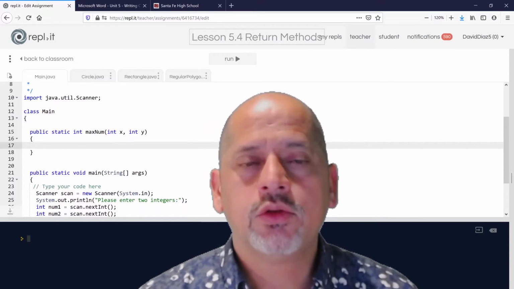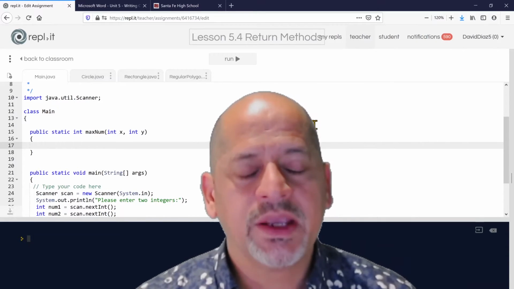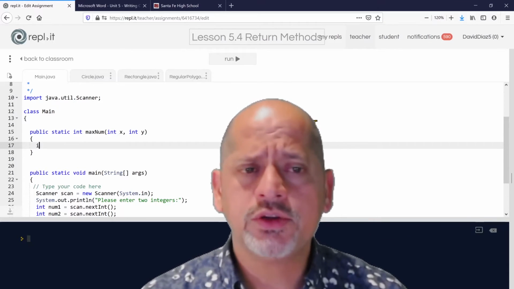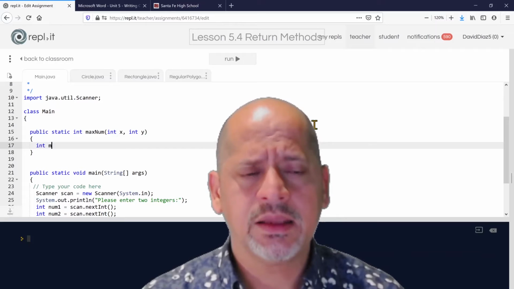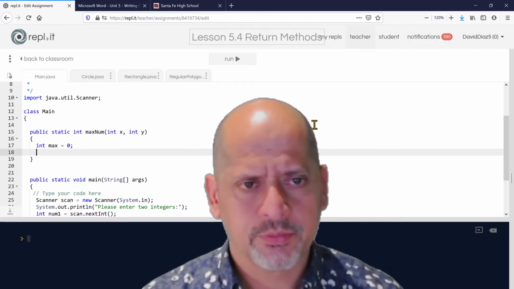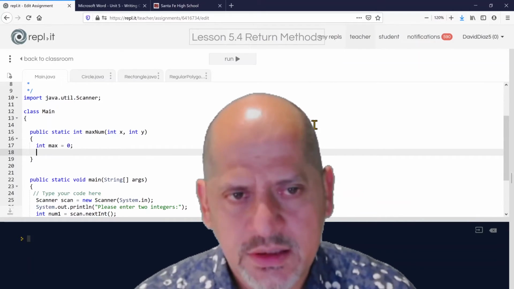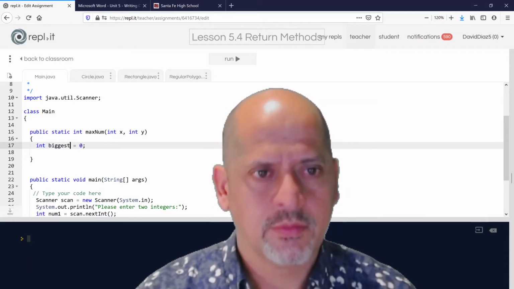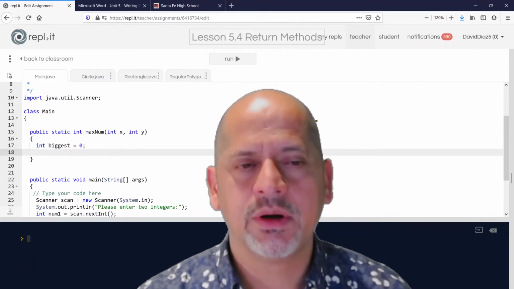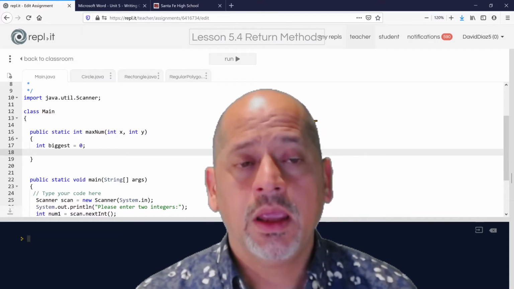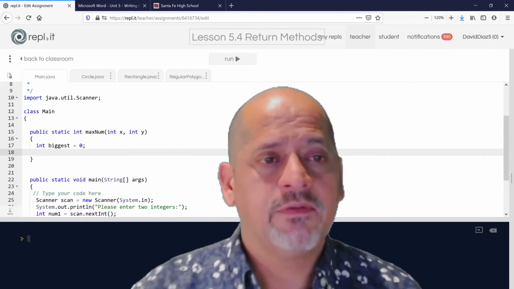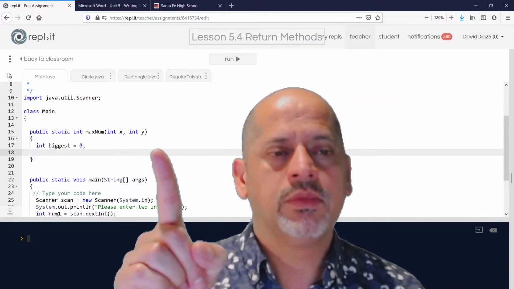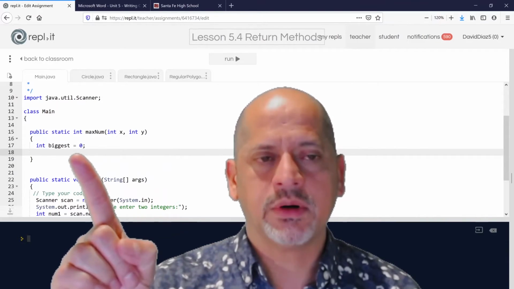And now we are going to find the biggest number. So let's go and we're going to save it into an integer. So let's say int max equal to 0, or we can say biggest. Let's go and say biggest will be the biggest number. And we're just going to compare. We're going to say if x is greater than y, then x will be the biggest number.